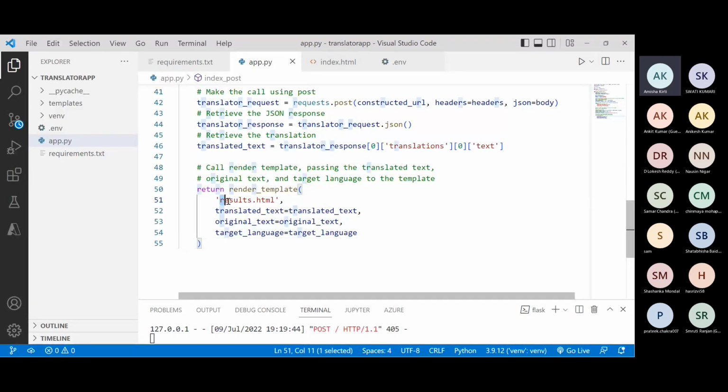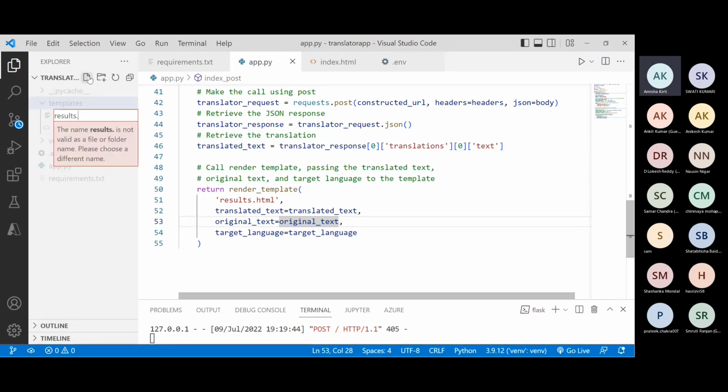in the results.html. So we need to create results.html, in which the translated text, our original text, and the target language the user selected to translate the text will be displayed. So let's go to our template folder and we will create results.html.